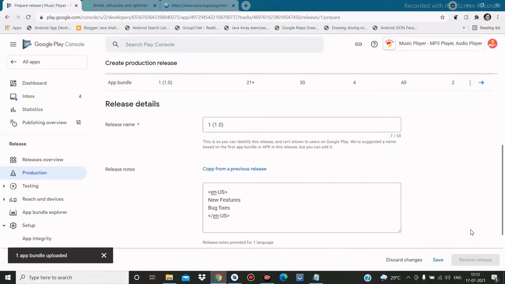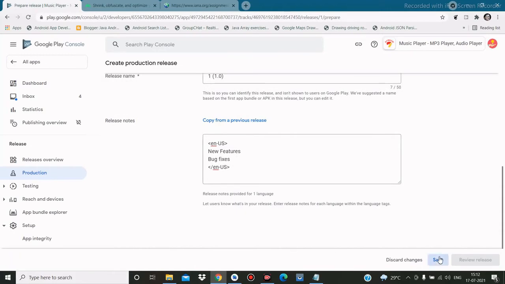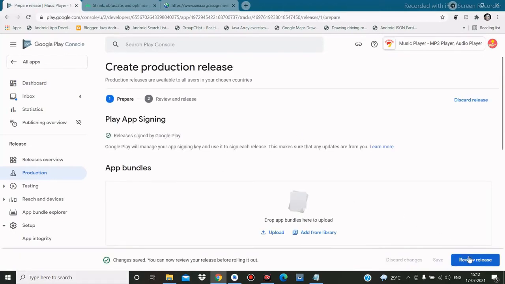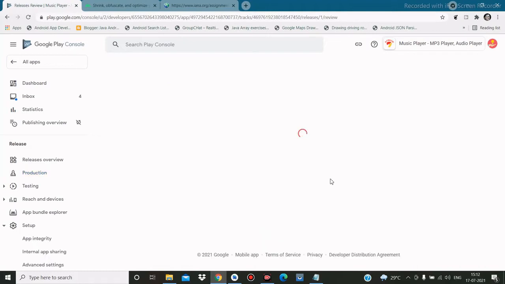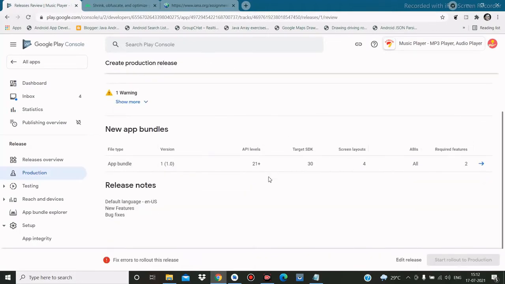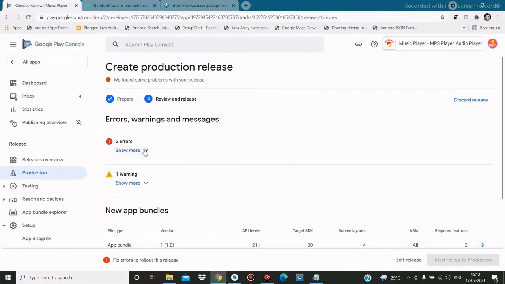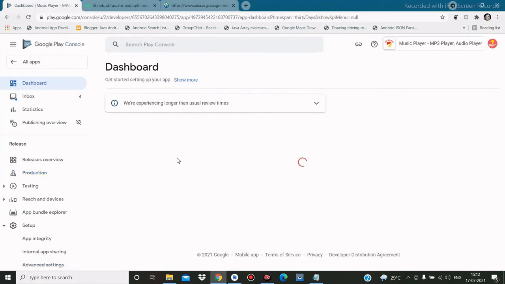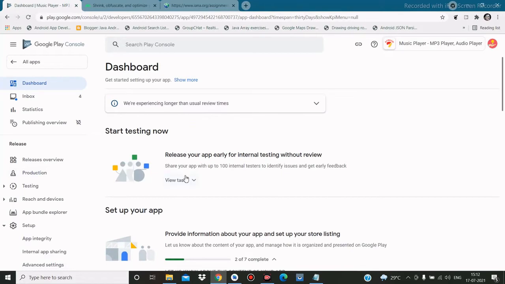It will depend on your internet connection. Yeah, it's uploaded. Now here, whenever you are going to release a new feature, you can write here "new feature", then save it, then review and release. But right now you are not able to roll out. It's showing me some error. So I'll check that error.